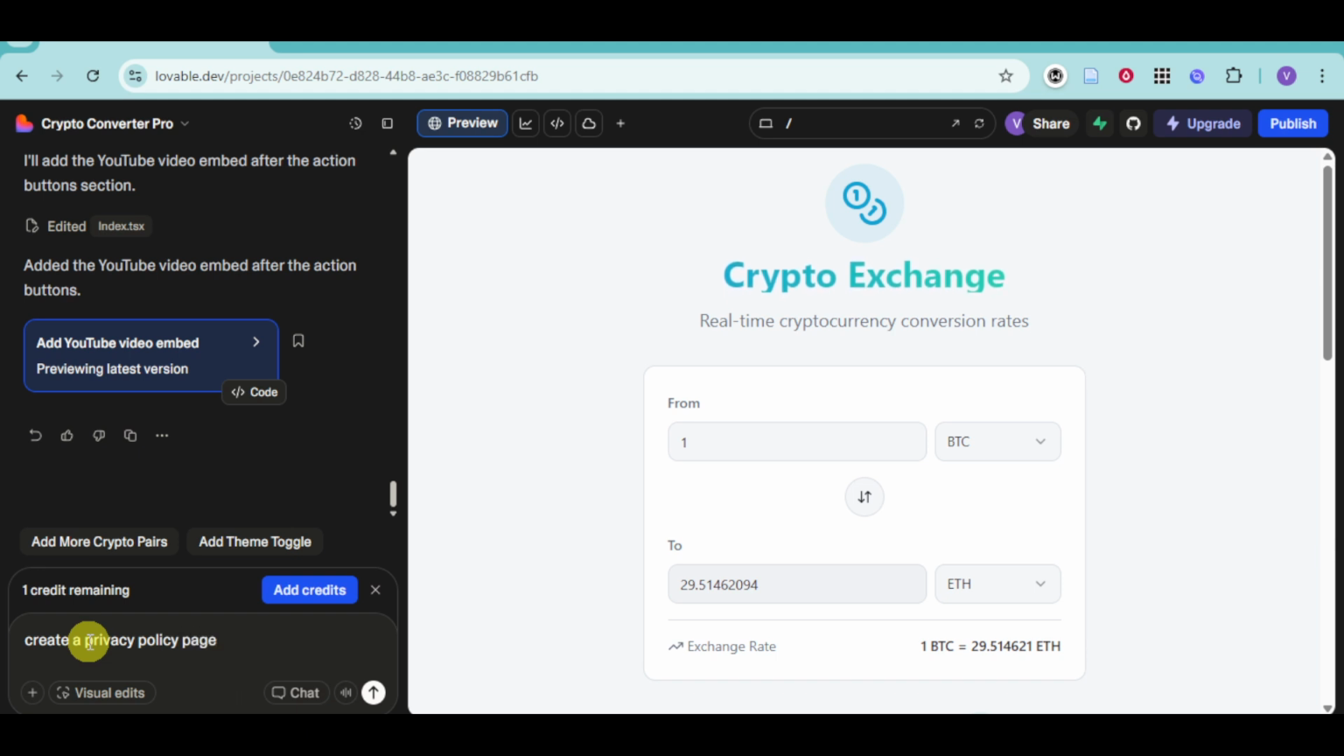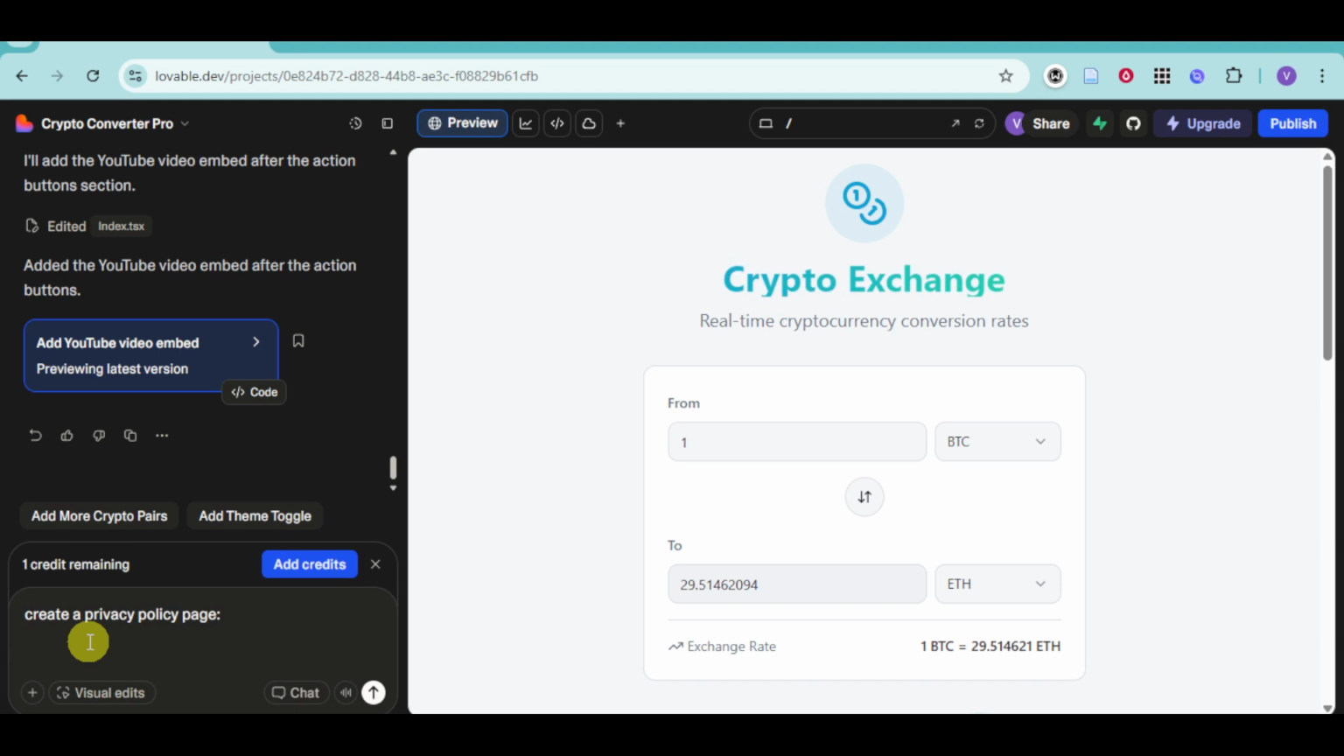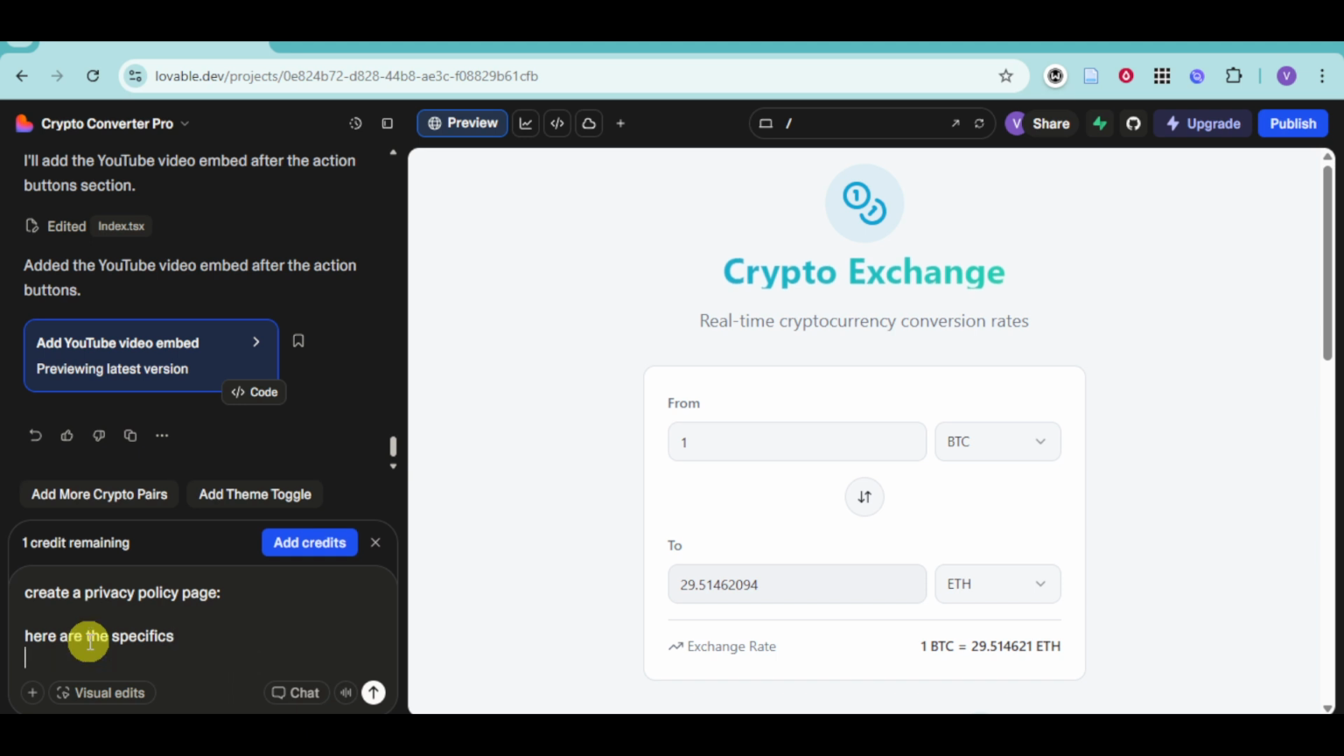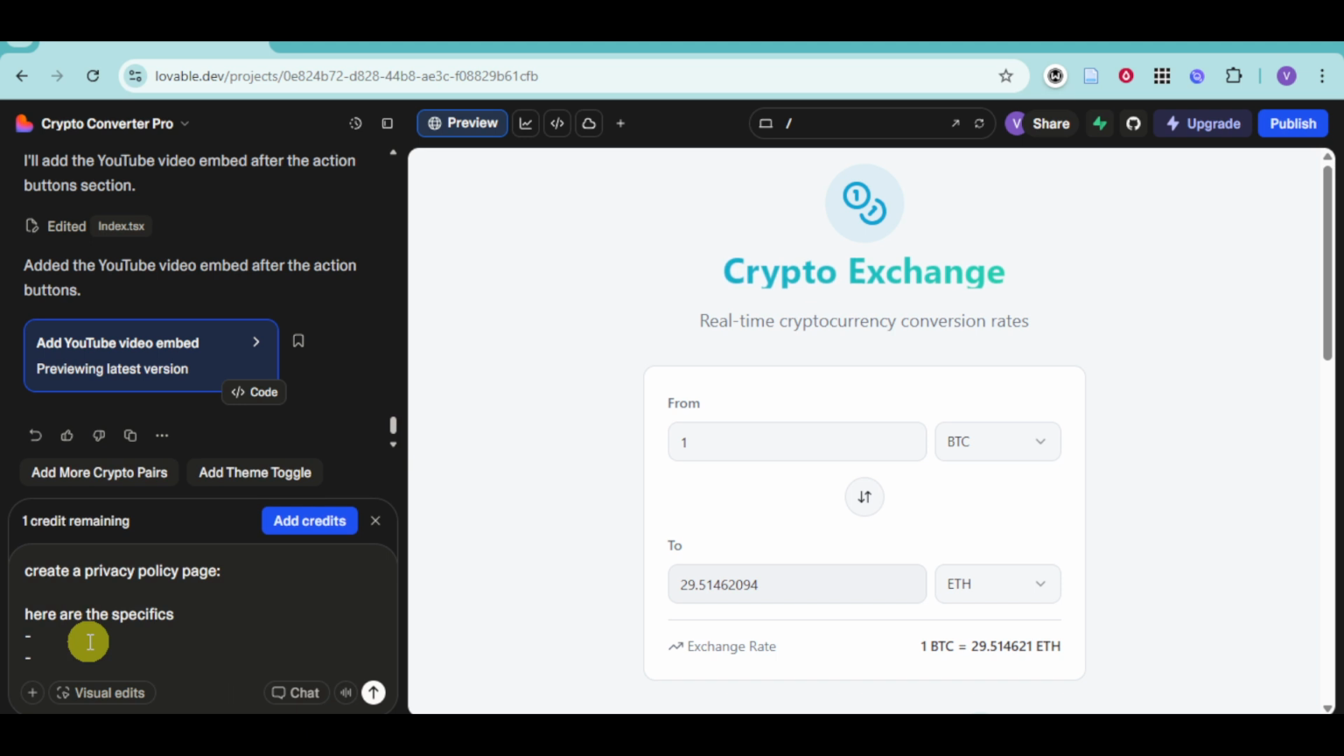And then you can also add the specifics, like for example, here are the specifics, and then proceed to list down the specifics per the actual privacy. You can list them down through bullet points and then just continue adding them. So Lovable AI will already fill the gaps between those particular specifics that you have intended.